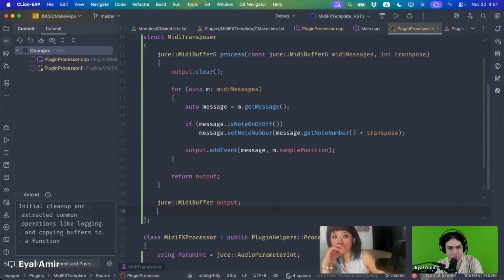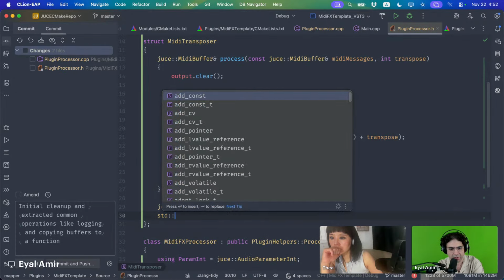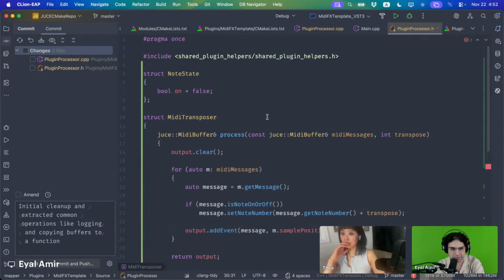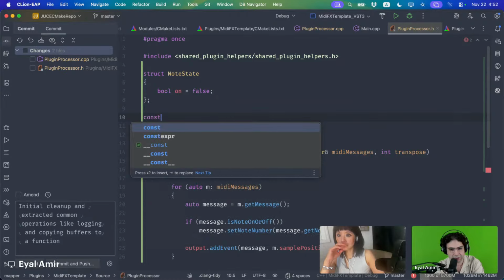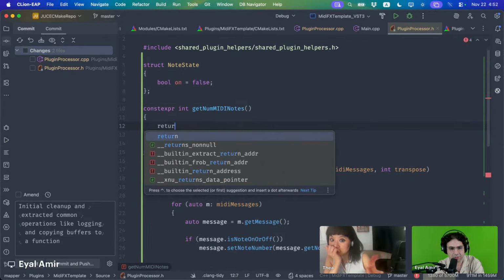Anyway, what I'm going to do is an array here, because this can be a fixed array. This doesn't even need to be a vector. I can do an array of NoteState 128. Instead of 128, let's do something like a constexpr getNumMIDINotes, or let's call it getNumMIDINotes, returning 128.